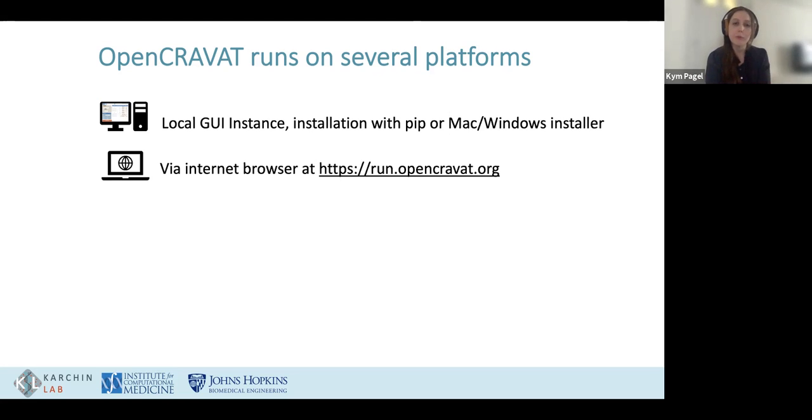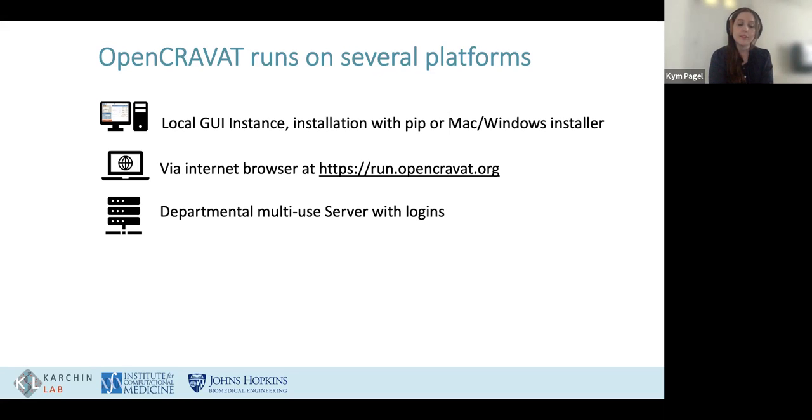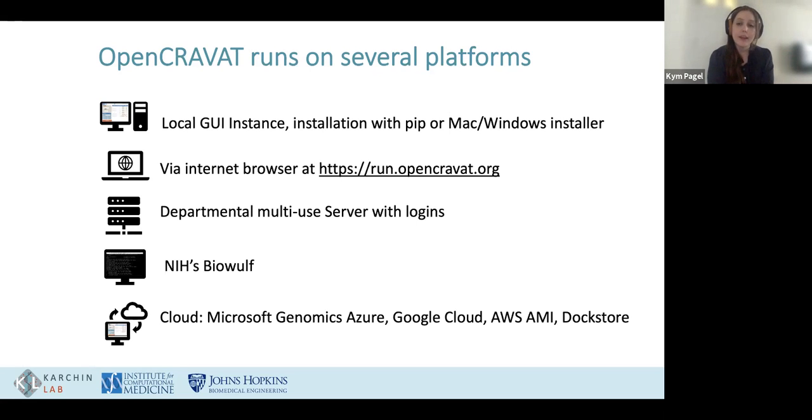If you go to the World Wide Web and type in run.opencravat.org, you can put in files up to about 1 gigabyte in size. And so long as the data isn't private, the annotation can occur there as well. It's also running on departmental multi-user servers and on NIH's FileWolf, in case anybody has access to that. And for extremely large jobs, we have teamed up with Microsoft Genomics to port OpenCRAVAT to Azure. Please reach out to me if you're interested in working with them. And we also have it working on Google Cloud and on AWS. So OpenCRAVAT can go wherever your data is and scale to the needs of the data.